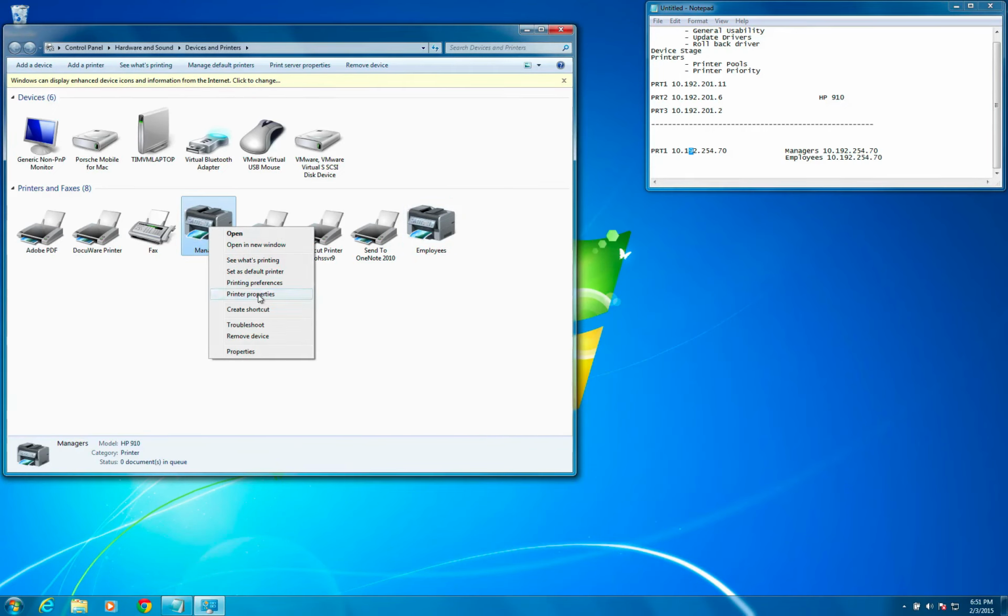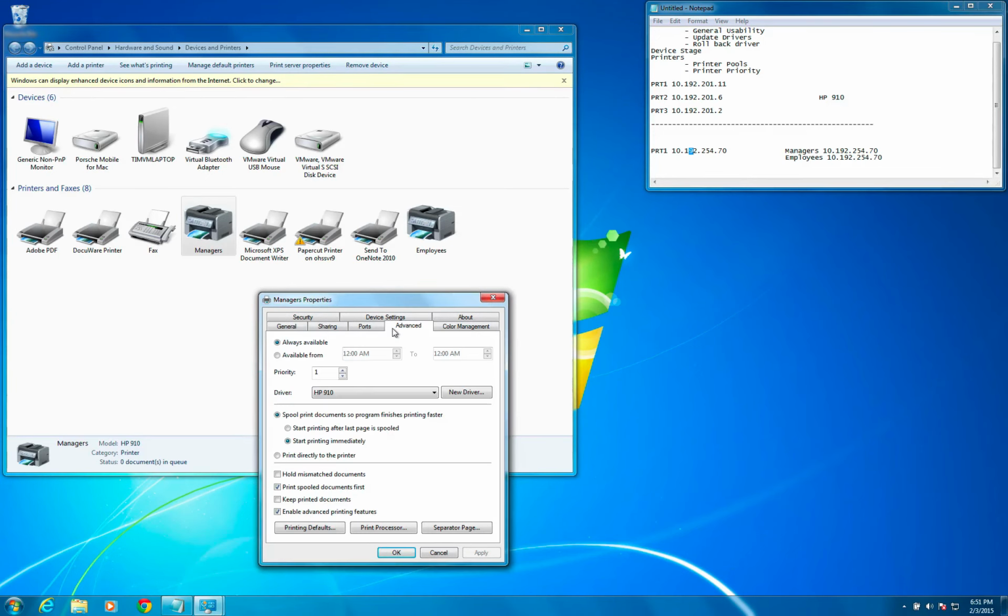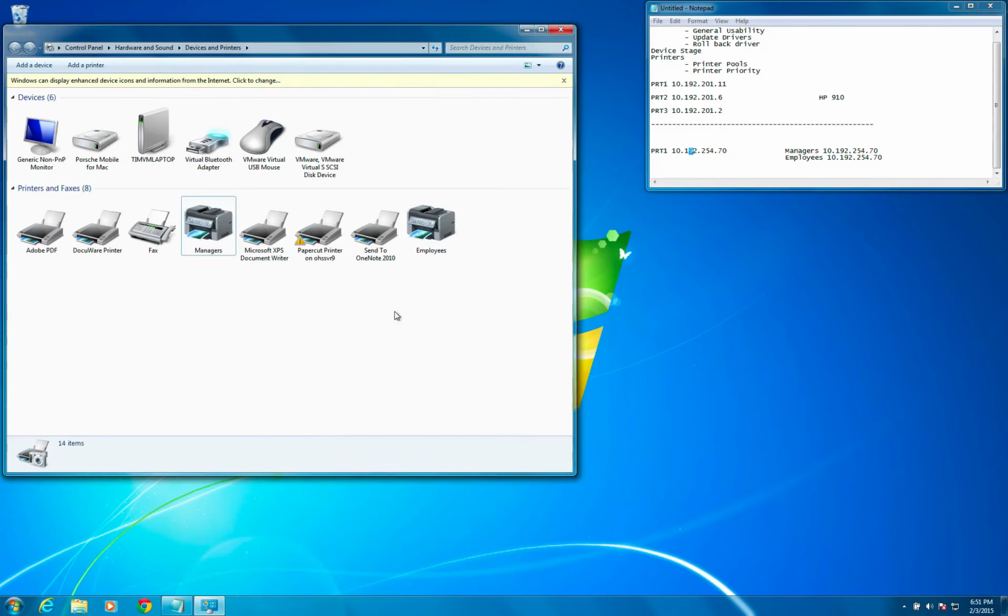And then going to the manager's printer here, we're going to select printer properties. We'll go to the advanced tab, and then we're just going to select 99. And we'll hit apply. Now, selecting an option of 2 or greater, actually in this case, will have the exact same effect. So that is printer pools and printer priority.